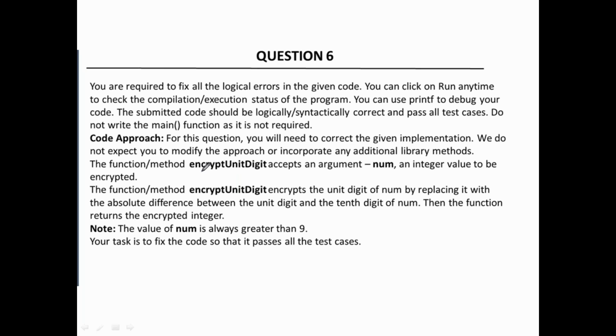The function or method encrypt unit digit accepts an argument num, an integer value to be encrypted. The method encrypts the unit digit of num by replacing it with the absolute difference between the unit digit and the tenth digit of num.